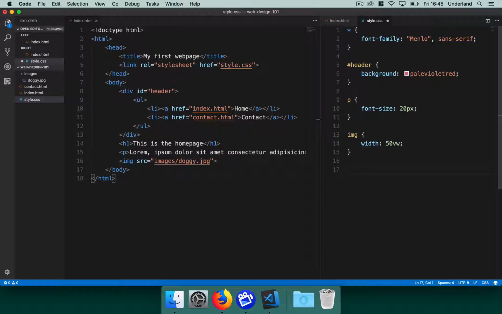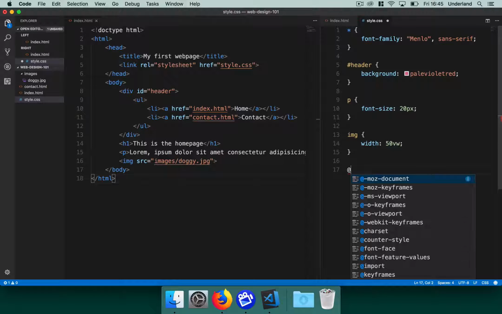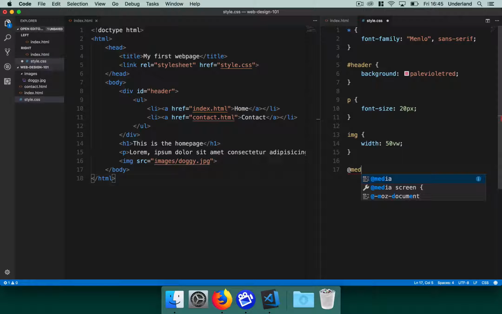Now, media queries start with the @ and media. And then we have to specify which device we're on. So we can either say screen or we can say print. So we can actually change the CSS. If it's print, for example, we could hide the header because it has links that aren't important. We'll talk about that in a moment. But let's say media screen and squiggly brackets.